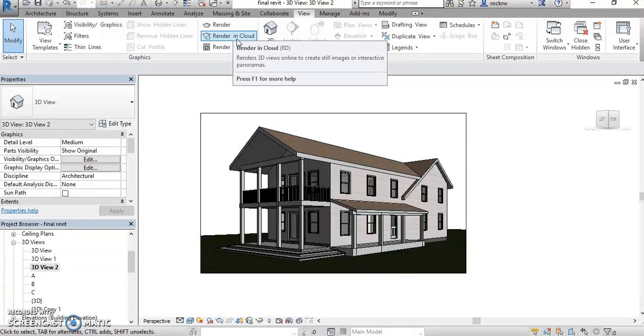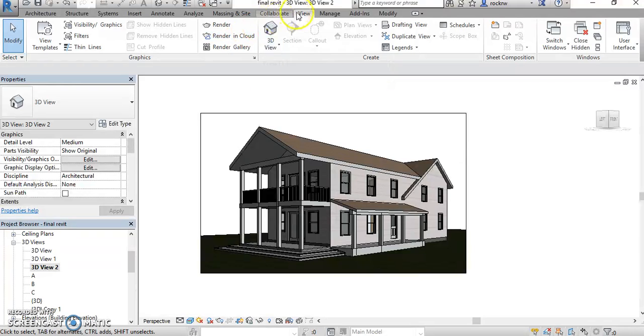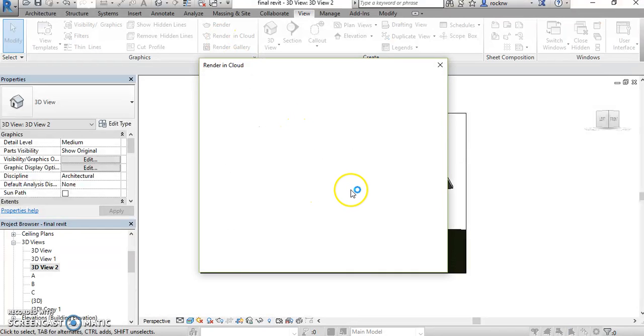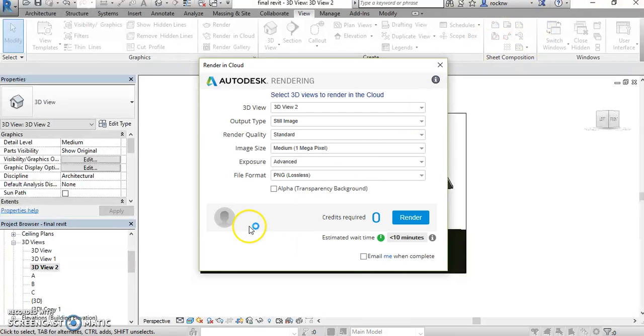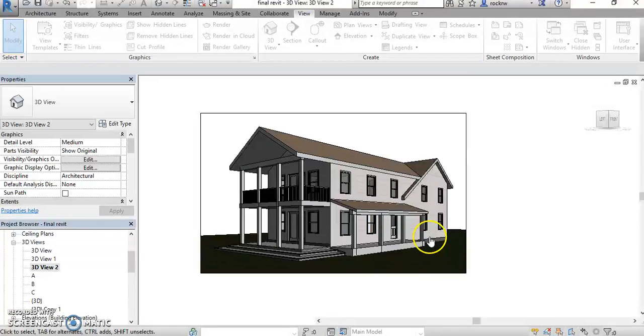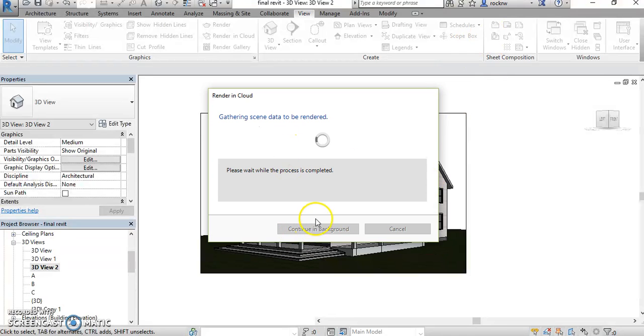And additionally, if you want to do any interactive work, interactive panoramas, it's better to do it in the cloud. So go to View, Render in Cloud. I'm already signed in, but it may ask you to sign in. So I'm going to switch this to JPEG, and we'll leave this at standard for now. Standard or final are the two quality options. So I'm going to click Render. It's telling me it's going to take about 10 minutes. I'm going to say Continue in Background.